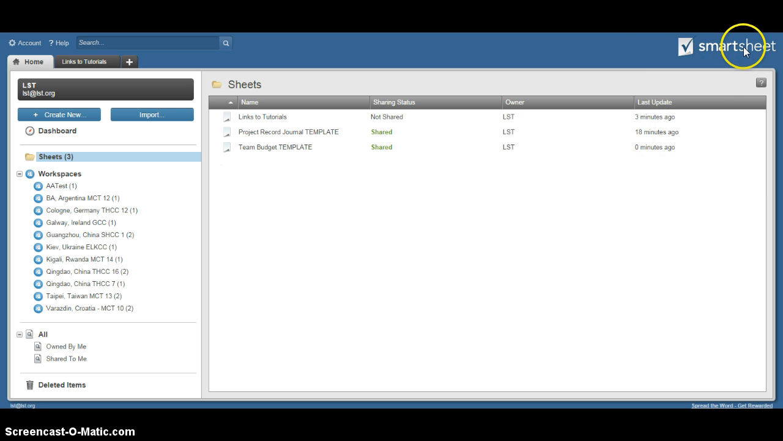You probably received an email from somebody at Let's Start Talking with a link to your project record journal on Smartsheet. If you haven't made a free account yet, you can do that with Smartsheet, and then it should take you to an area where you can see the documents that are available to your team. You won't see a list like this. This is an administrative view. You should just see your team and any of the documents we've made available to you.